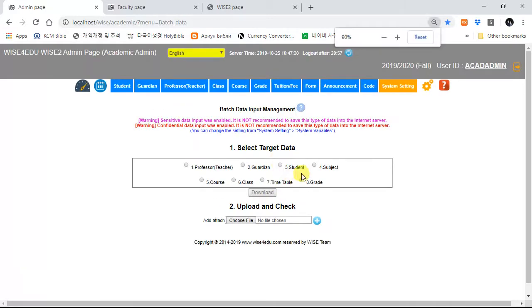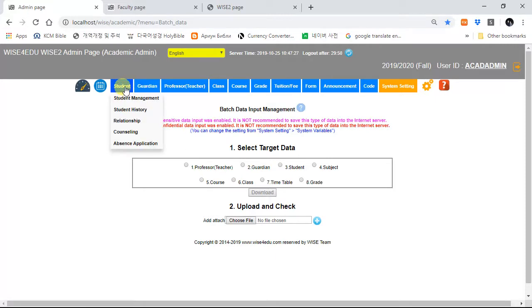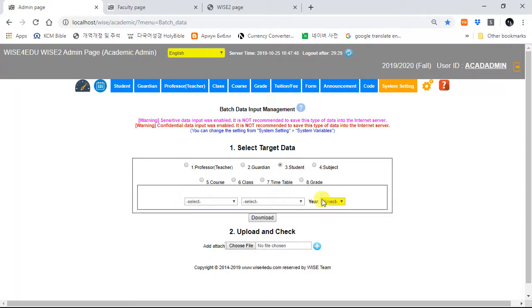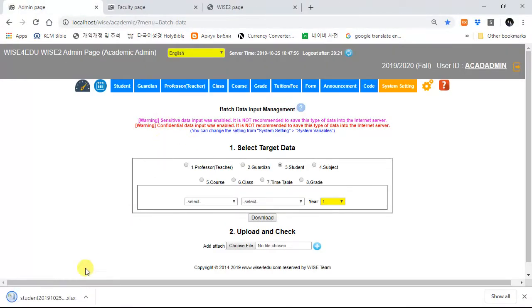Okay, batch data processing is a very useful function because from menu you can enter student and guardian, professors, and course, and everything, but it is very tedious. Okay, you have to click millions of times. So in this menu you can download as an Excel, and you modify, you can upload, and it will be updated for you. Okay, so for example, let's try quickly student. So you can select year, or here is a department. Then let's download as an Excel.